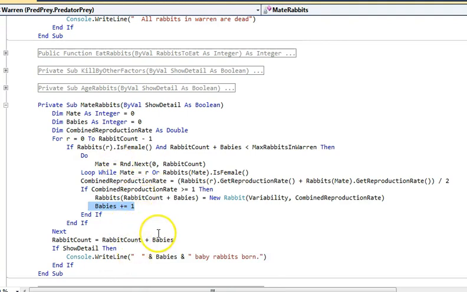Step through that. I'm not going to now. Make sure you understand it, but make sure you understand that effectively we're looping through the whole array, and then for each female rabbit we're looping through to find a male rabbit, and as long as their reproductive rate is above a certain value, they will have a baby.